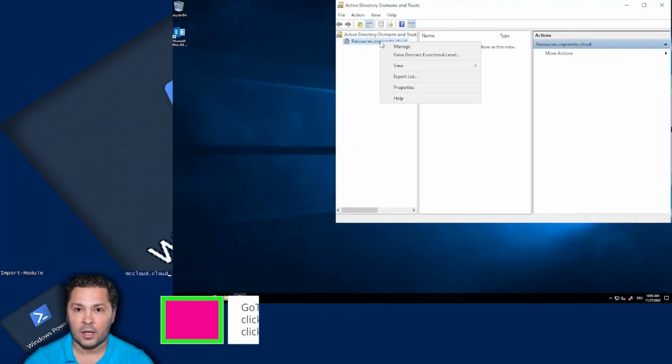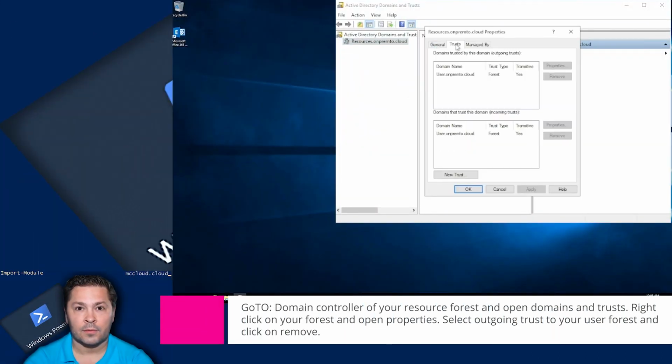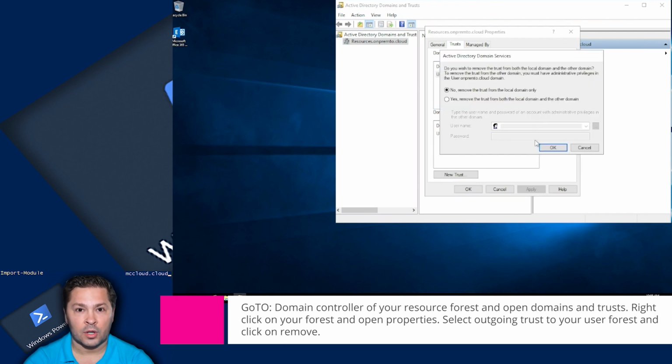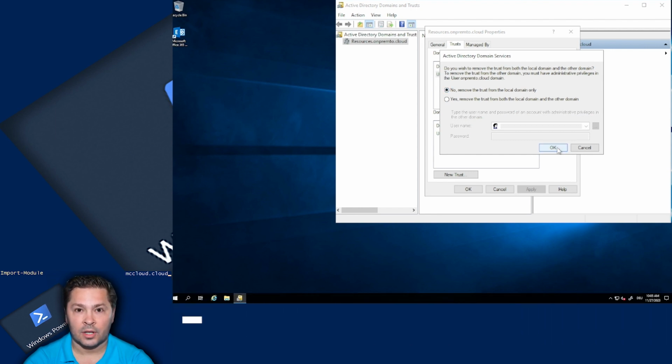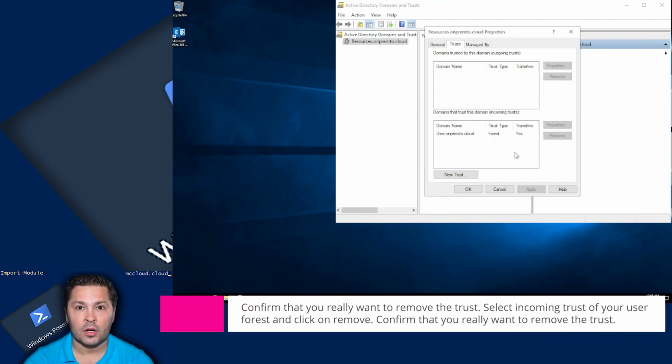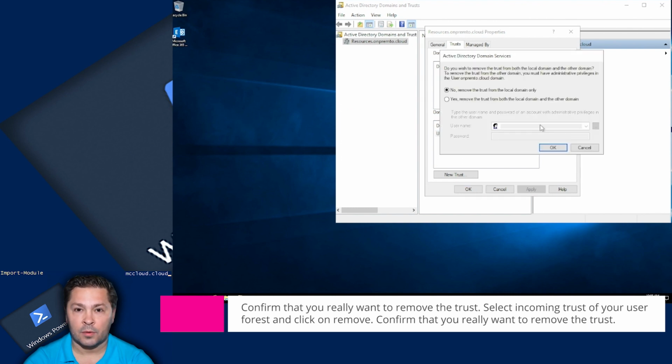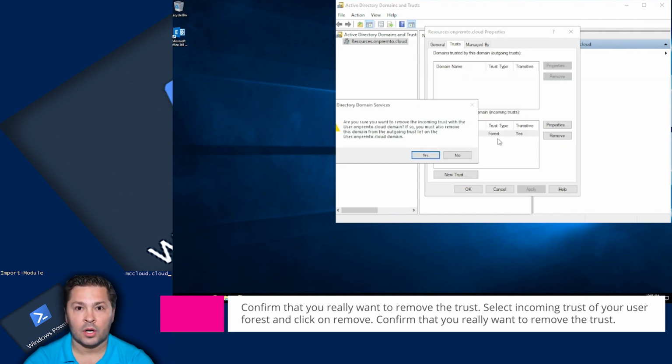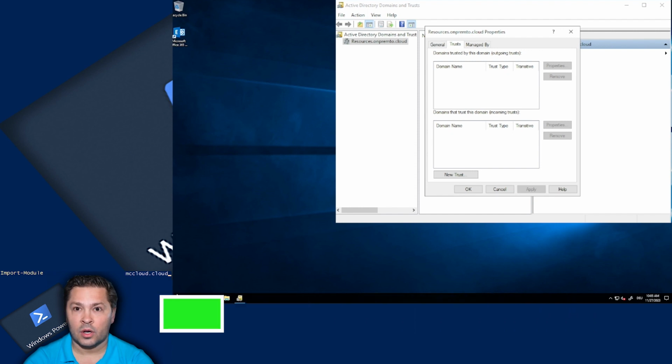Go to Domain Controller of your resource forest and open Domains and Trusts. Right-click on your forest and open Properties. Select Outgoing Trust to your user forest and click on Remove. Confirm that you really want to remove the trust. Select Incoming Trust of your user forest and click on Remove. Confirm that you really want to remove the trust.